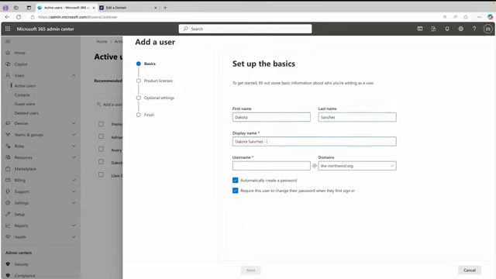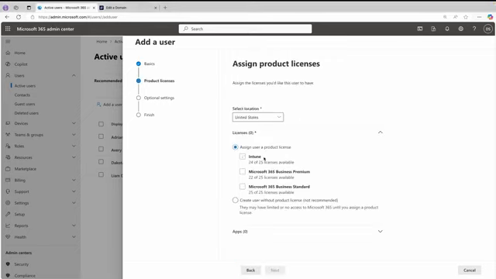And then we're going to do -admin, so we know that it's their privileged account. And we're going to do Dakota-admin@thenorthwind.org. We can automatically create a password and also require this user to change the password on their first sign-in. We'll choose Next. And we need to add some licenses.